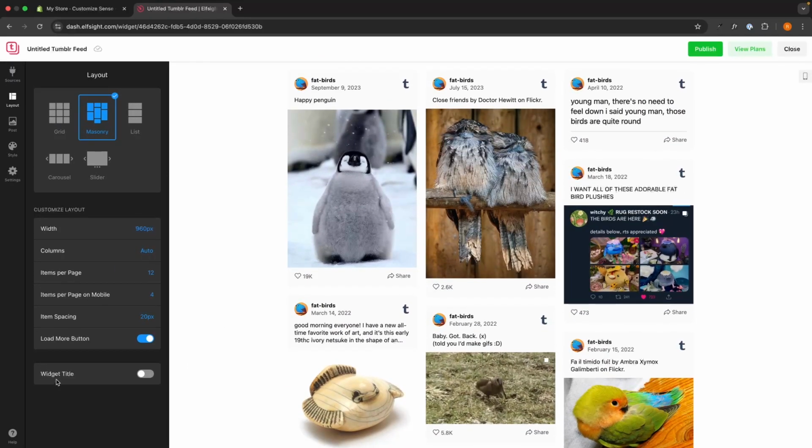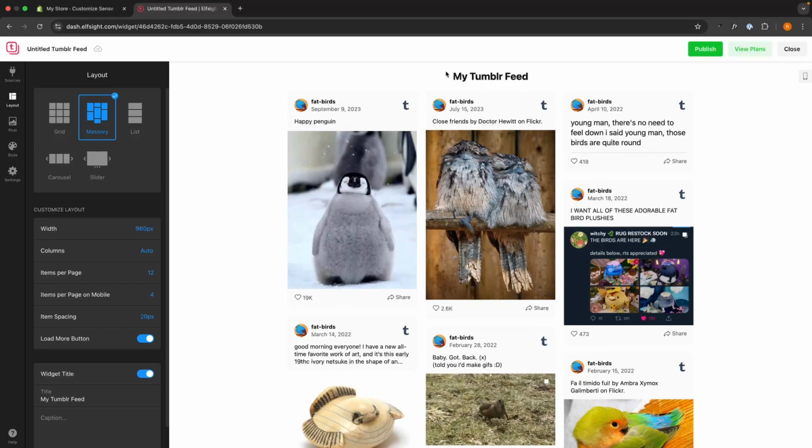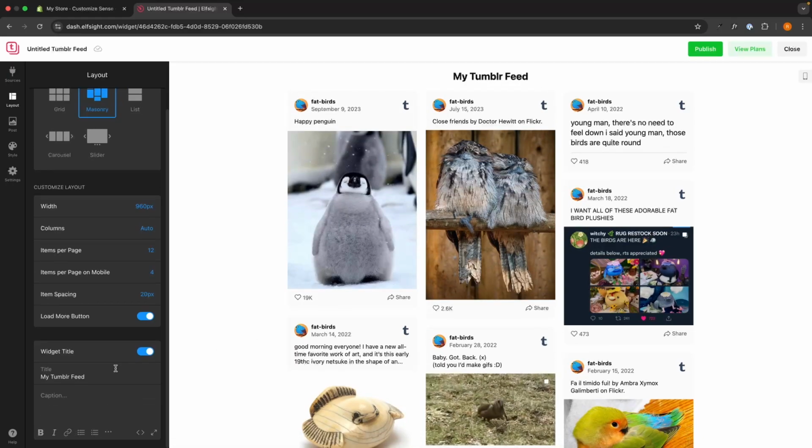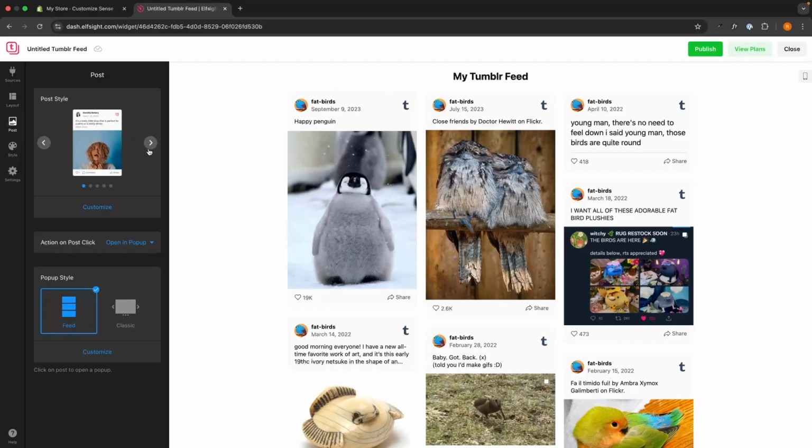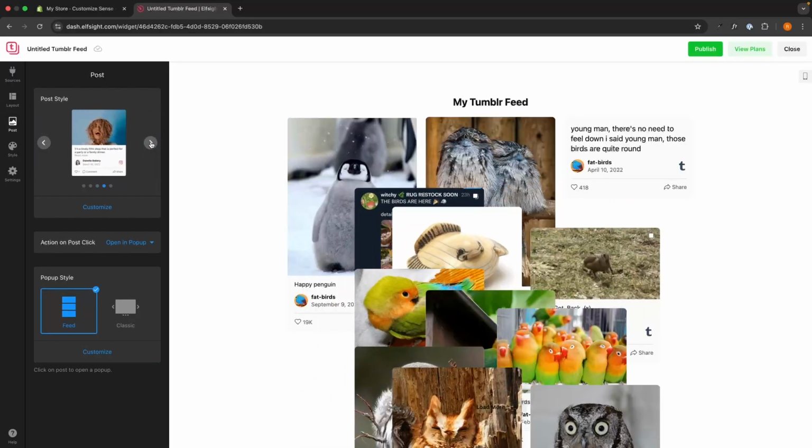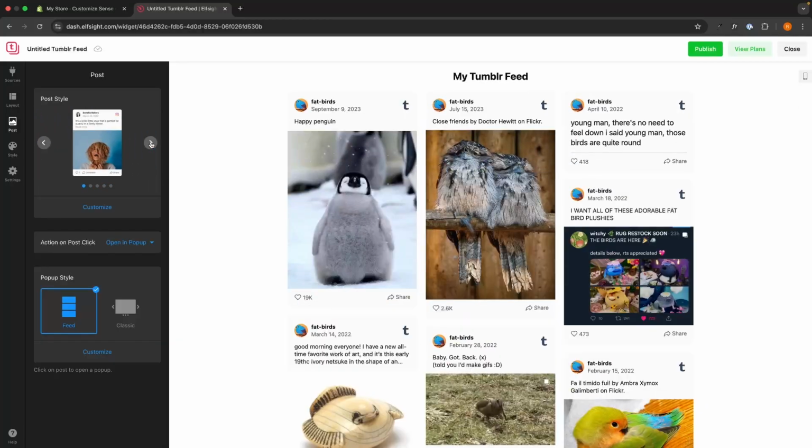Then we can also choose if we want a widget title to appear at the top. We can change what this says as well as add a caption. So that's the layout. We can then go down to post and choose the post style and how this is going to look. I quite like the original. I think this looks awesome.